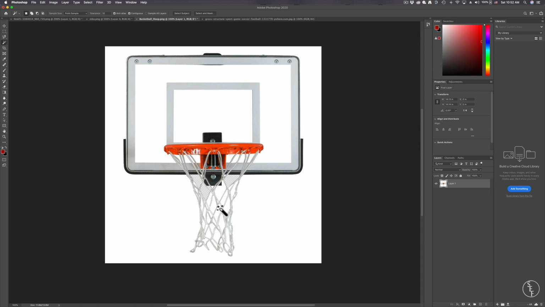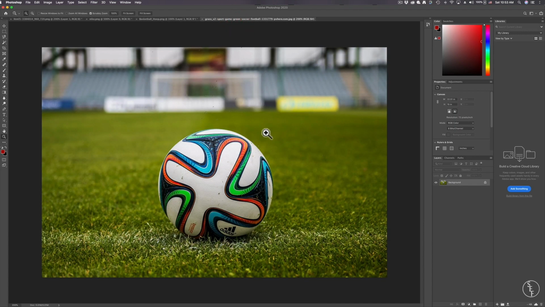Okay, let's move on to our final example. So we have a picture of a soccer ball that we want to cut out from the background, but the background in this case is no longer a white one. It's got all of these other elements to it, with the grass in front of it and the stadium behind it. So how do we separate the ball from the rest of the image?